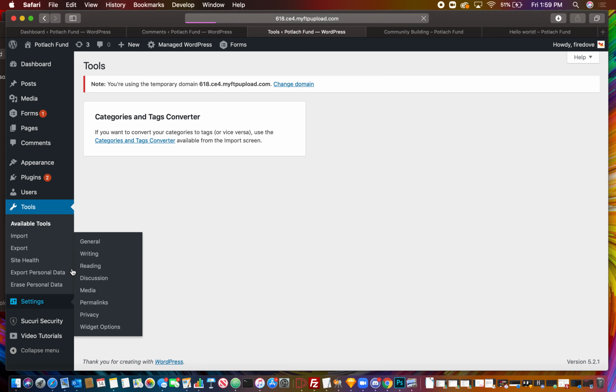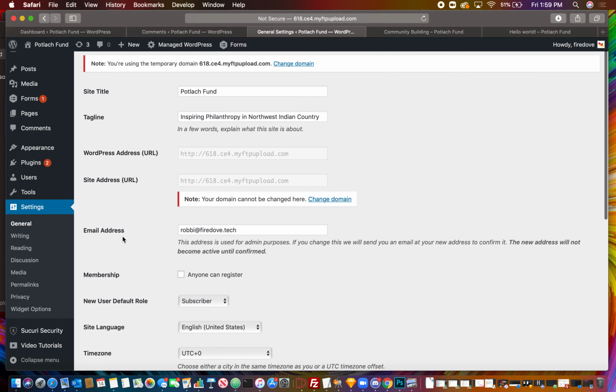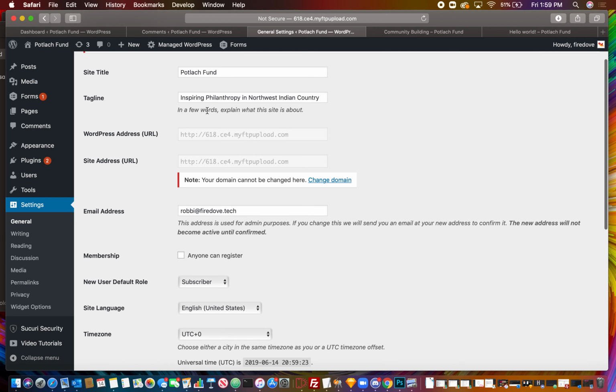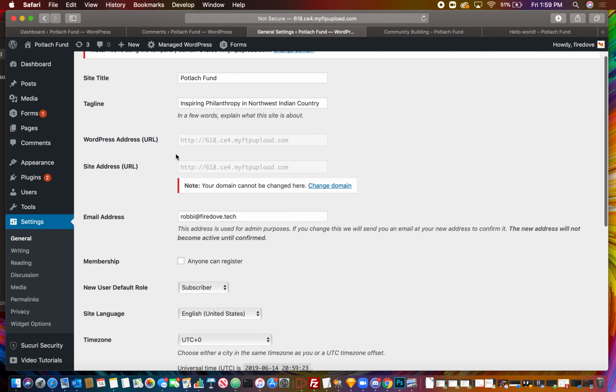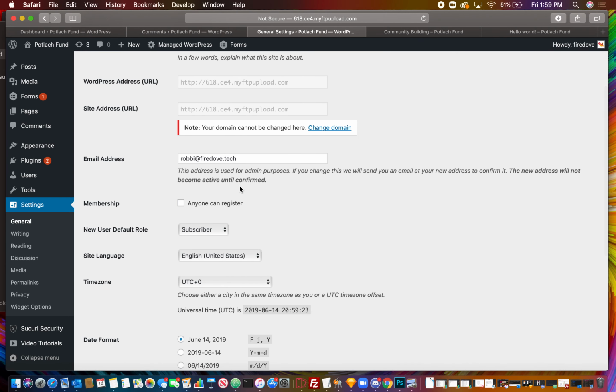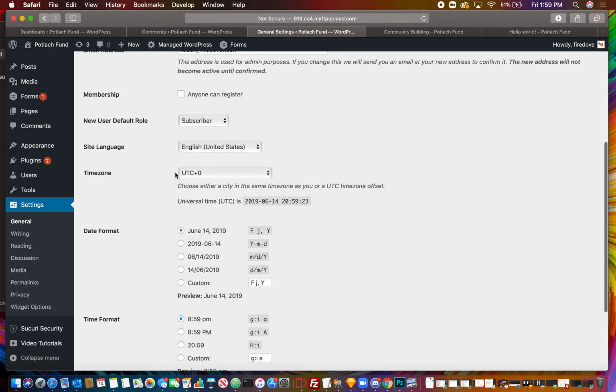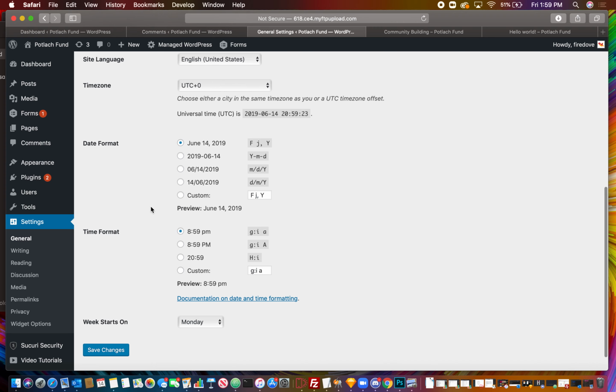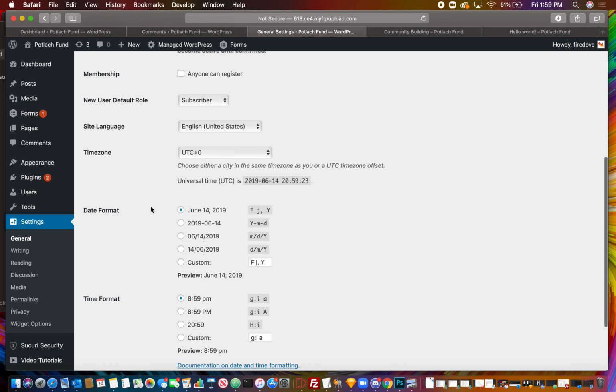We've got the settings, which are more of our top level areas, where we've got things like the site title and the tagline. We can change the domain, the email address that is going to be the administrator, things like that. Again, these are all settings that you can tweak. I don't think you will.